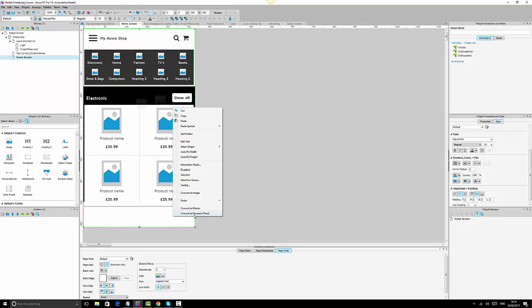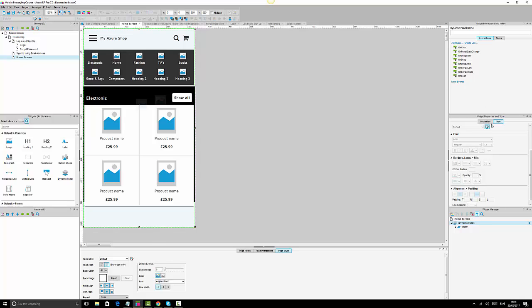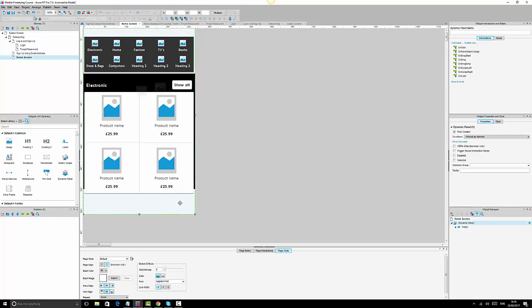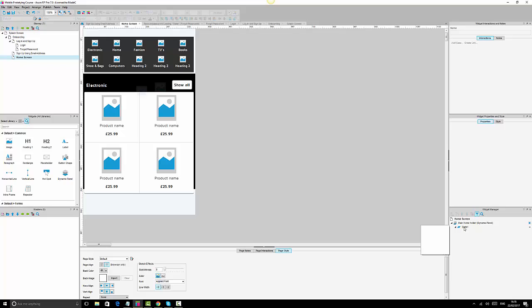The reason why we're converting this to a dynamic panel is because we want to make use of the scrolling effect. So we can say convert to dynamic panel. We go to the widget properties, and we say scroll vertical as needed. So we close that, and we go into our dynamic panel. We say main home area, main home order, and then that's done.